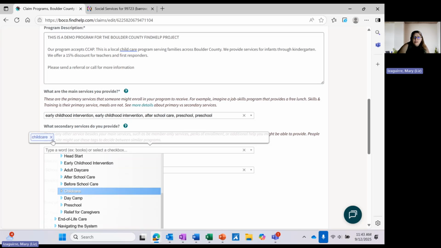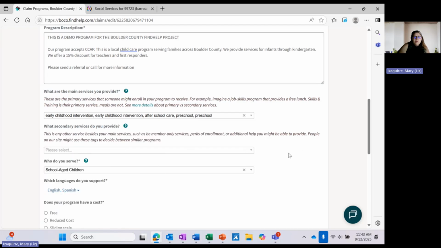You don't have to list any services here. And if there is additional information about these secondary services that you would like caregivers to know, again, your program description section is a great spot to enter this information. So for example, you could enter in, we do offer before school options for siblings of children enrolled in our preschool program.